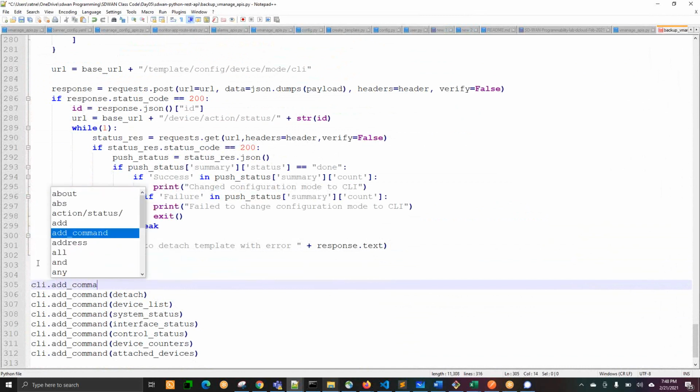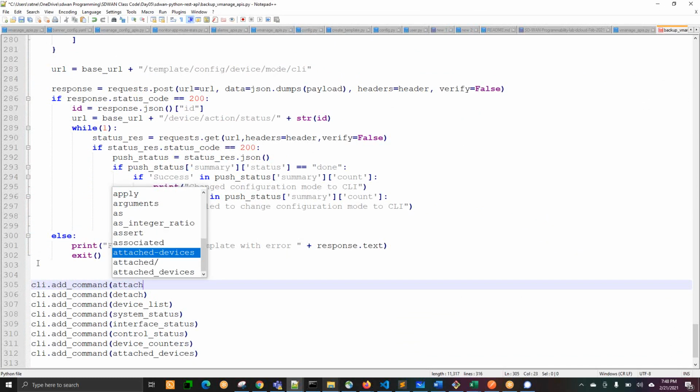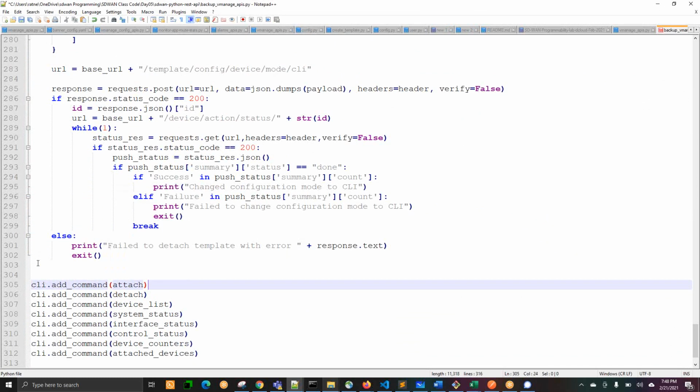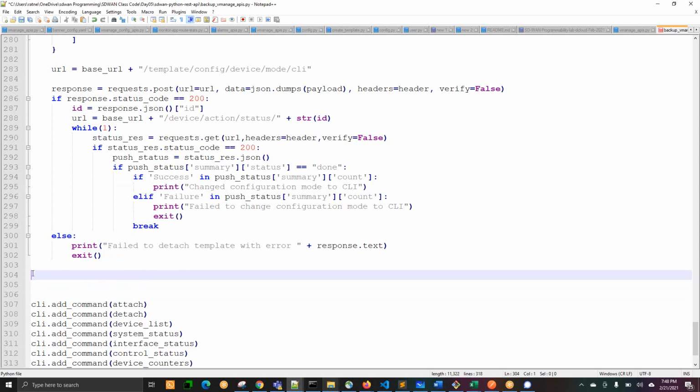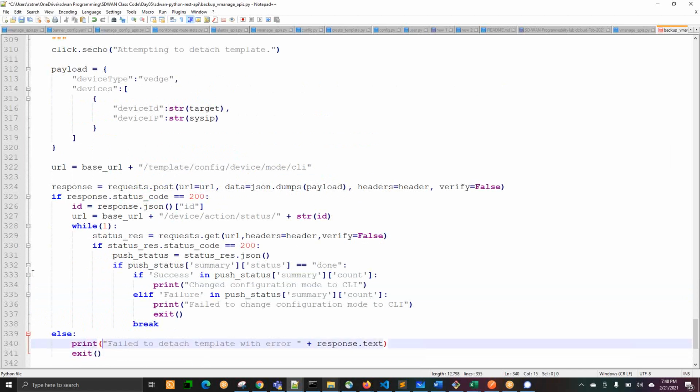CLI.add underscore command and attach. Okay, and then make some space here. Put that, go up.